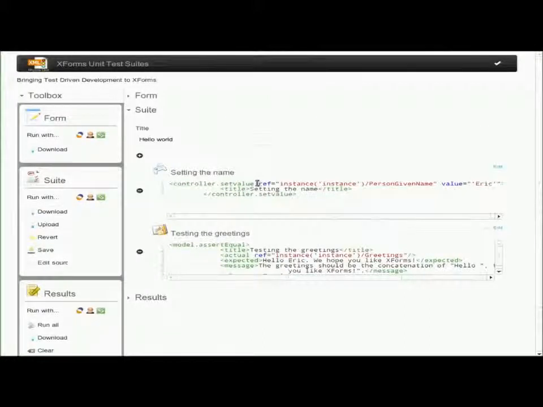And here, the syntax is borrowed from XForms. I want to set the value of the person given name with the string Eric. And I give a title to the action also for documentation purposes. And then I have a test.